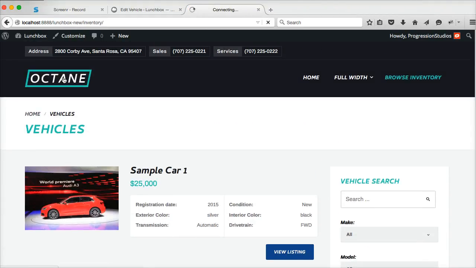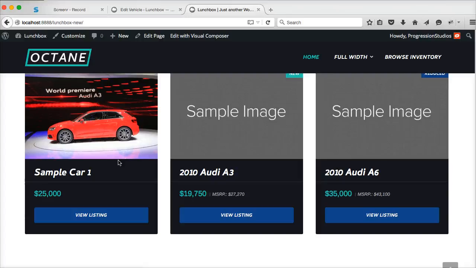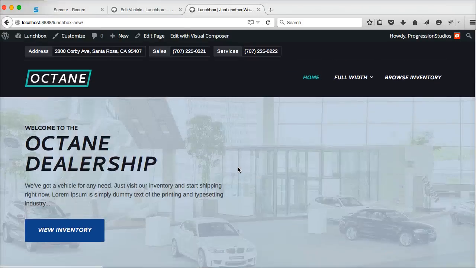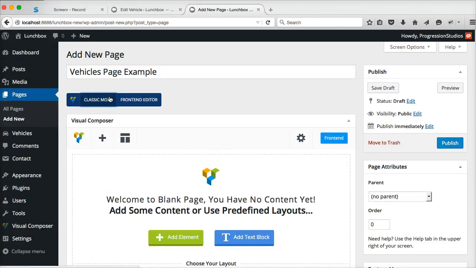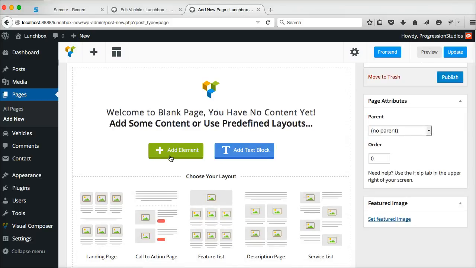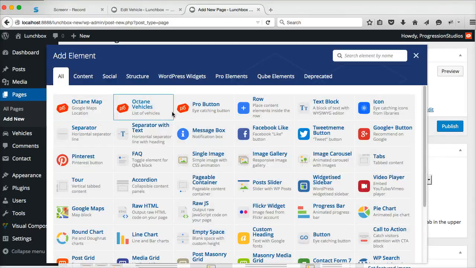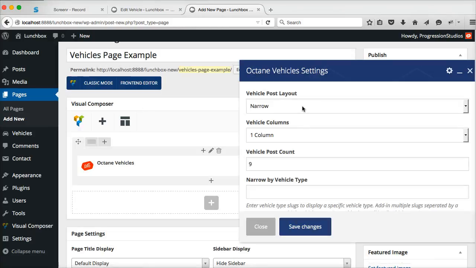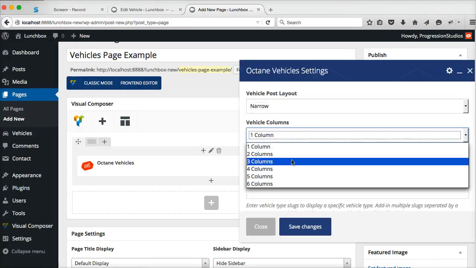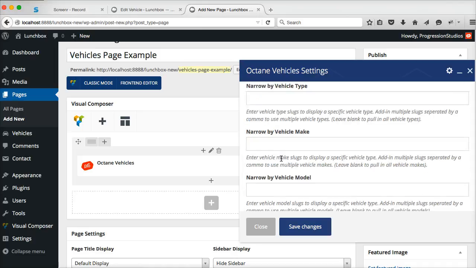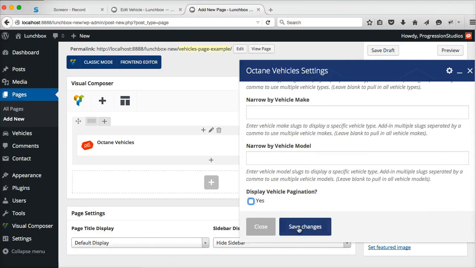Now, one cool thing you can do, as shown in the live preview, is pull vehicles onto any page. So let's create a new page and call this Vehicles Page Example. You'll click Backend Editor, and you'll click Add an Element. Also, this plus up here does the same thing. Look for Octane Vehicles, and you can choose two different layouts, your columns, which posts are pulled in, and if there's pagination or not.